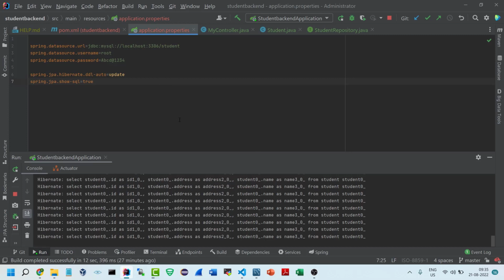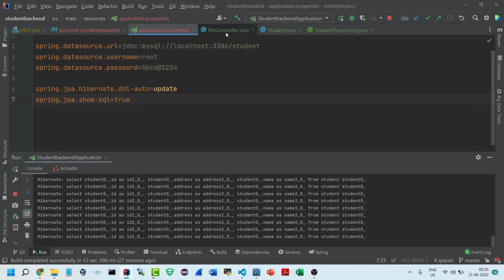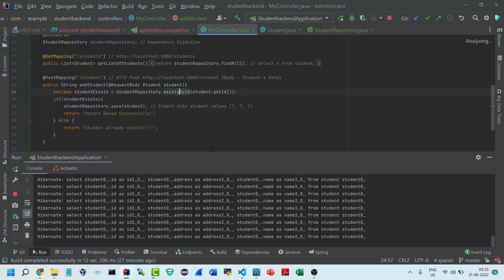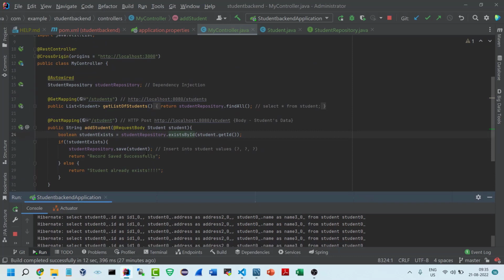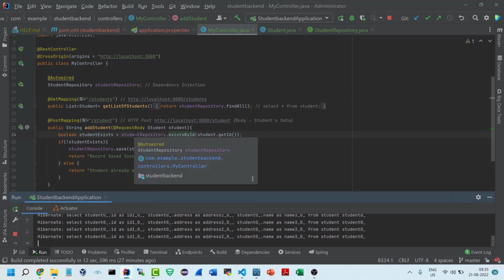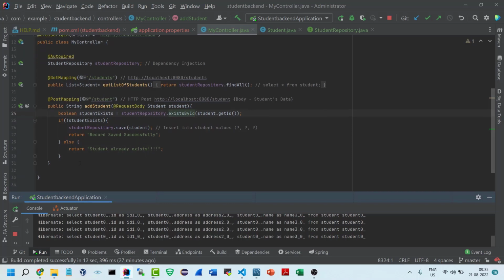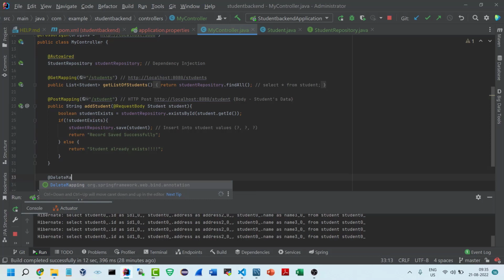So I'm in the backend, and I will go to the controller. In the controller I haven't specified any functionality related to deleting the student. So I have to add a new controller, that is a delete one. So I'm writing DeleteMapping. The URL pattern is student.